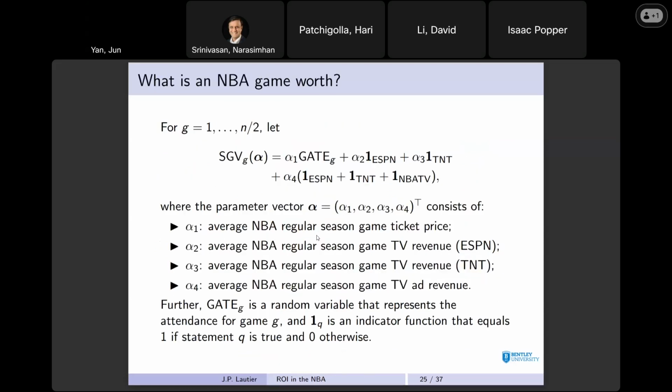The model I want to use is just that the value of a game depends on how many people saw it. So the first thing is how many people attended it, the gate, and then whether or not it was on television. So you get the television revenue, you get the advertising revenue. The simplistic model for which games are more valuable.